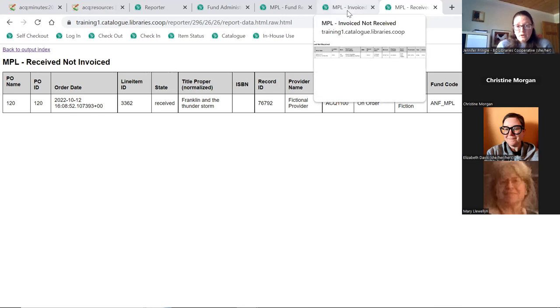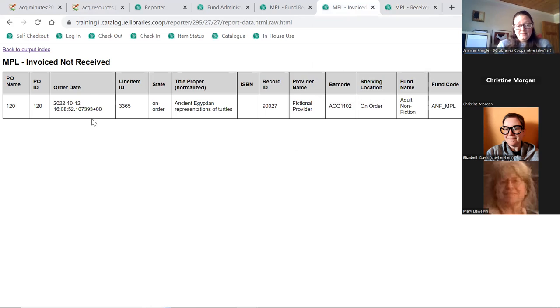When setting this up on our training server, I did find that the invoice not received only picks up items that are on closed purchase orders. And I think that's because that's when the encumbrance is released. And so before that, it's invoiced because it's on the invoice, but it's not fully invoiced until the invoice is closed.